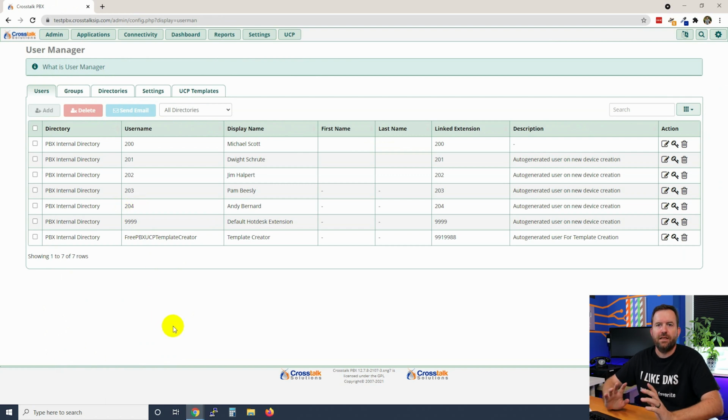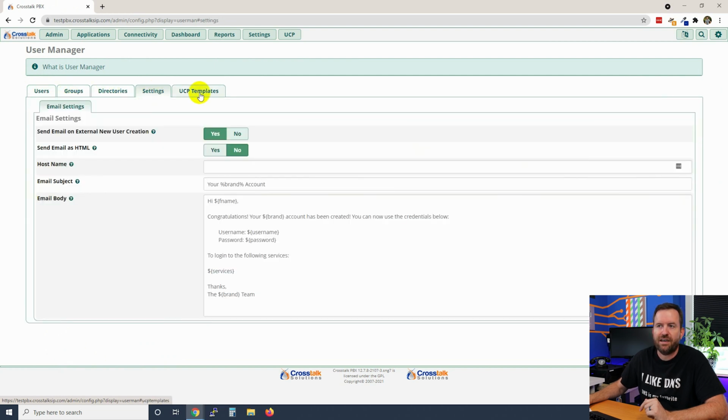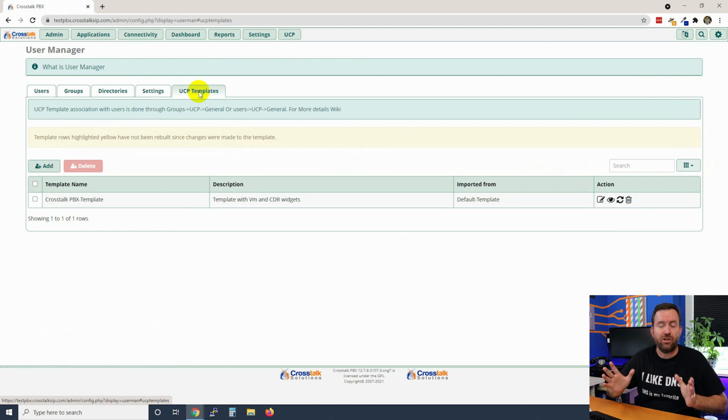Okay, so let's look at the tabs here. We've got users, we've got groups, directories we're not going to deal with in this video. UCP templates is brand new. I actually just noticed it for the first time when I last updated the server. This feature is for creating default templates for the user control panel for your users. And again, user control panel is our next video. This feature is so new, I have not even had a chance to check it out yet, right? So we'll be covering this in an upcoming video.